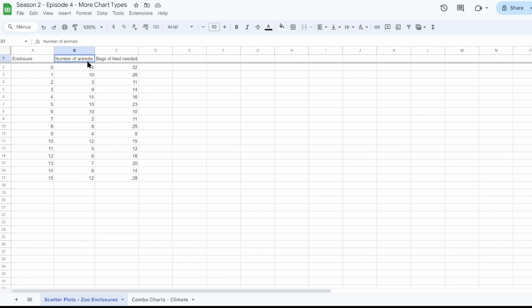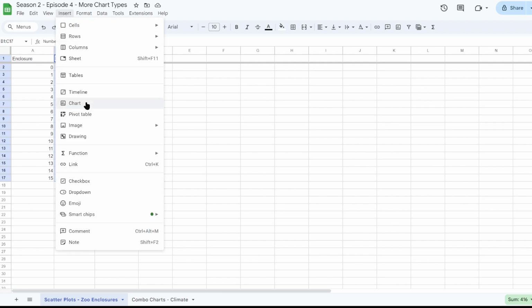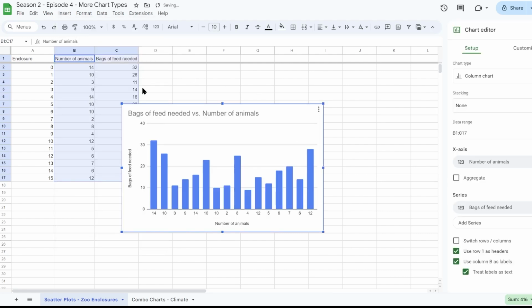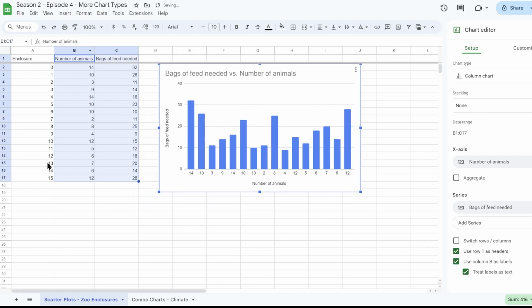So if you remember from episode 1, in order to make a chart, we must first select the data involved, and then click Insert, and then Chart. And now we have a chart. But this is the wrong kind of chart. This is a column chart. And in this chart, we can't really see any correlation. This is no better than us just having the individual numbers themselves.